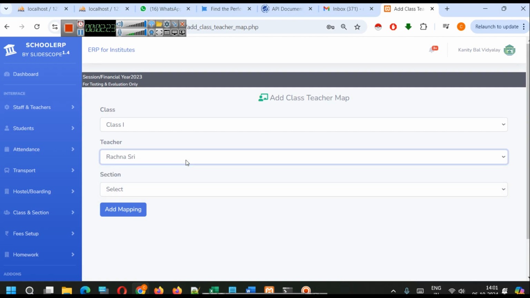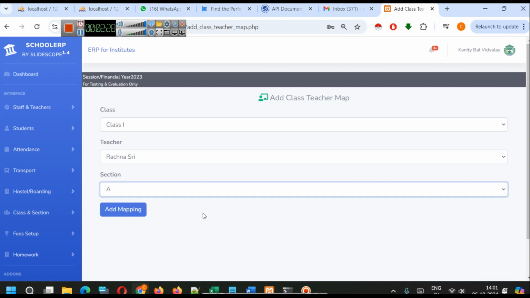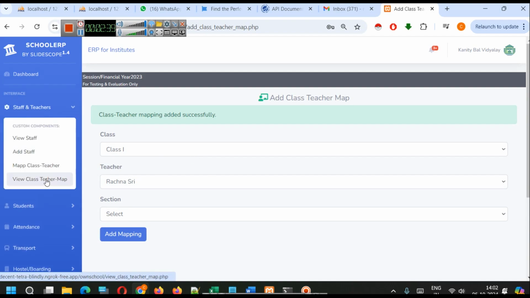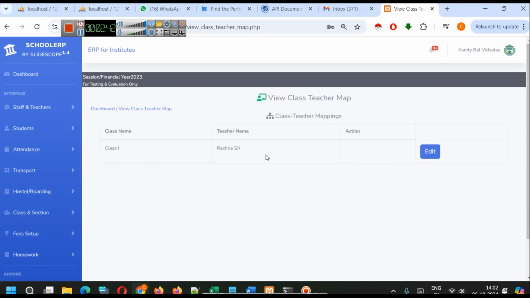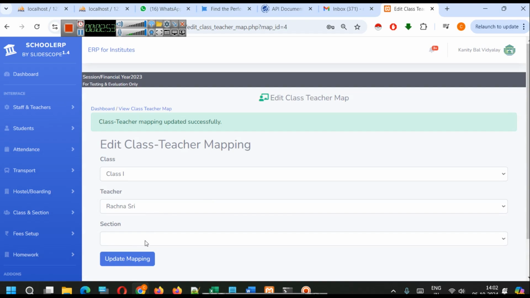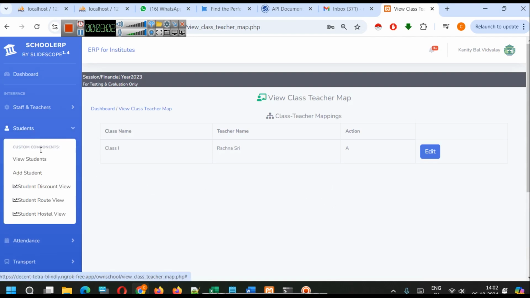So right now we created one teacher, we have the class, and we also have the sections. So Rachna Shri will now be a class teacher for class number 1, and you can add this mapping. When this mapping is done, you can see those mappings, and later if you want to check, you can simply edit these mappings, and after editing, you can again view class teacher map and see the results. Now you also have students.